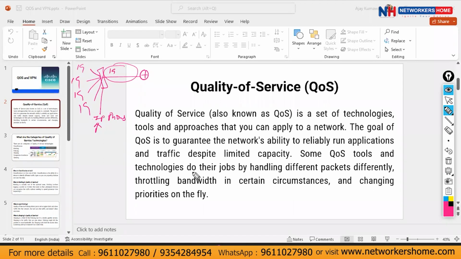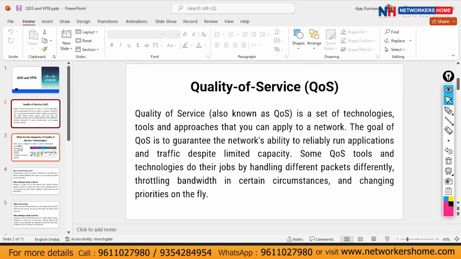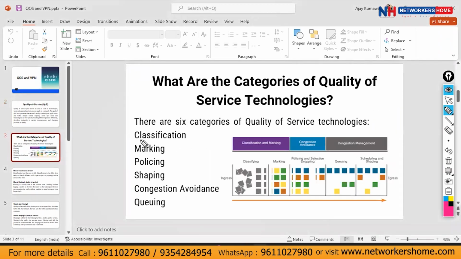Now for this purpose, we have 6 categories. What are the 6 categories? These are classification, marking, policing, shaping, congestion avoidance, and queuing. These are the six tasks you can perform in case of QoS. To perform QoS, you can apply these 6 categories.